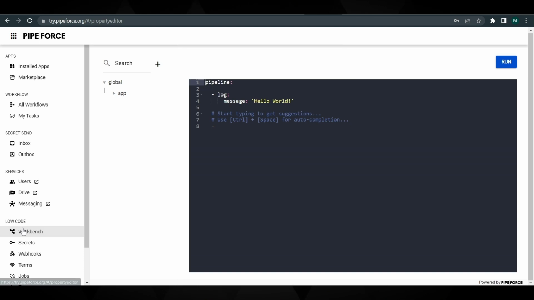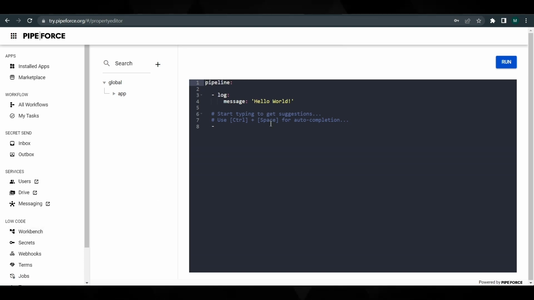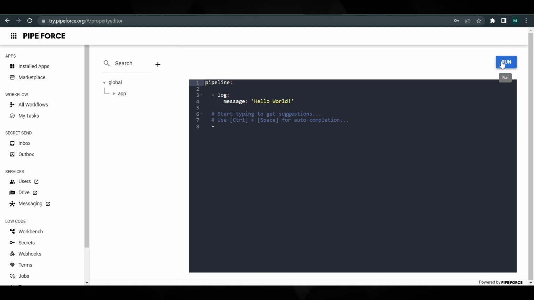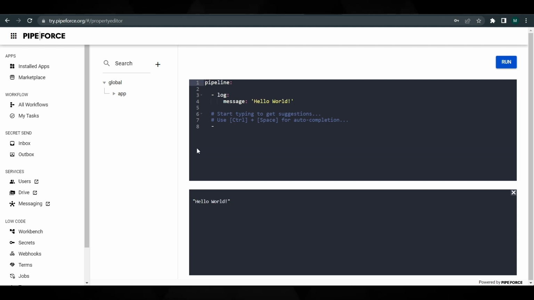For this, we will navigate to the workbench. And now, as you can see here, the one pipeline which logs the message hello world has already been generated for us. Now, if we want to run this ad hoc pipeline, you simply click on this run button, and then you can see the output in this console, hello world. And then you can execute this pipeline on the fly.